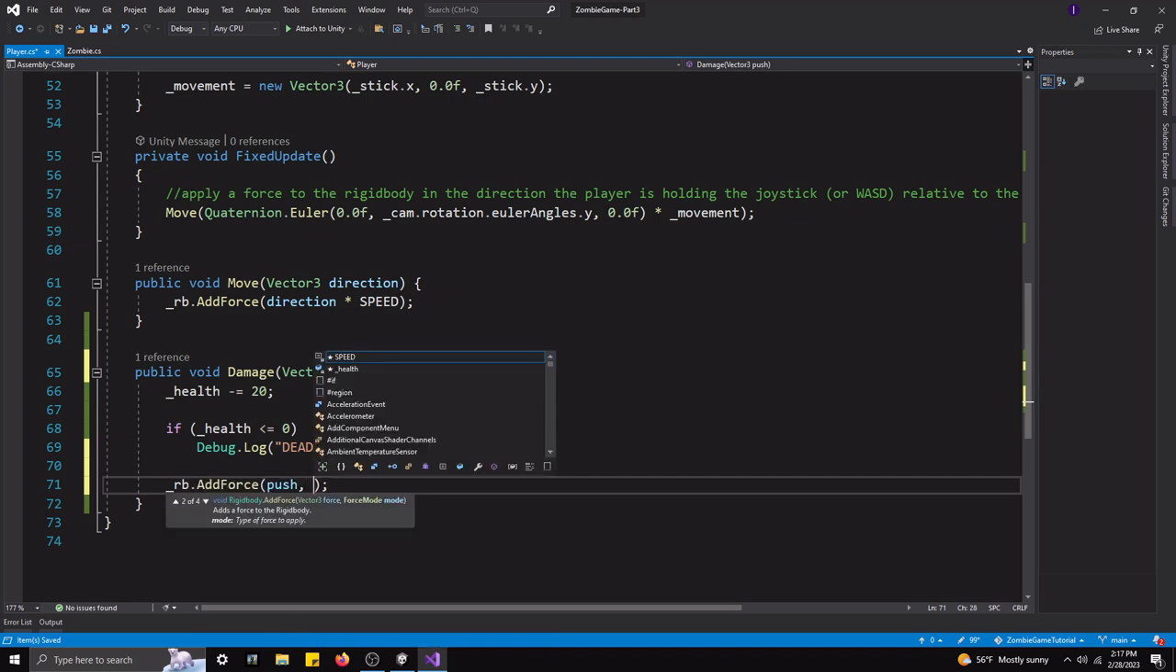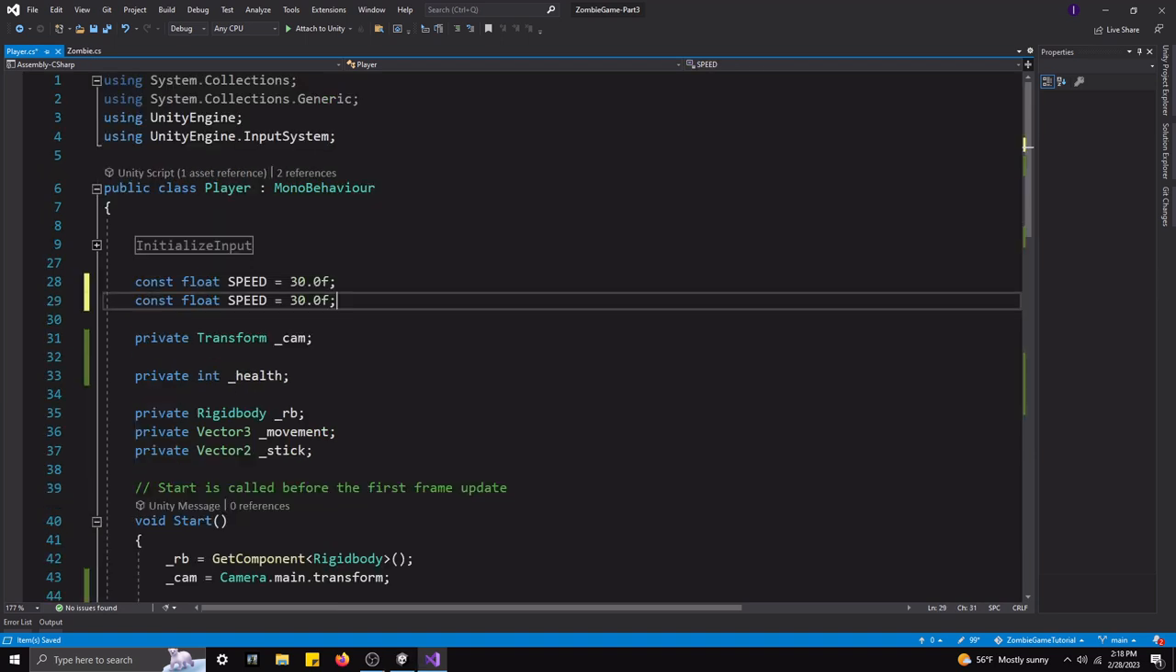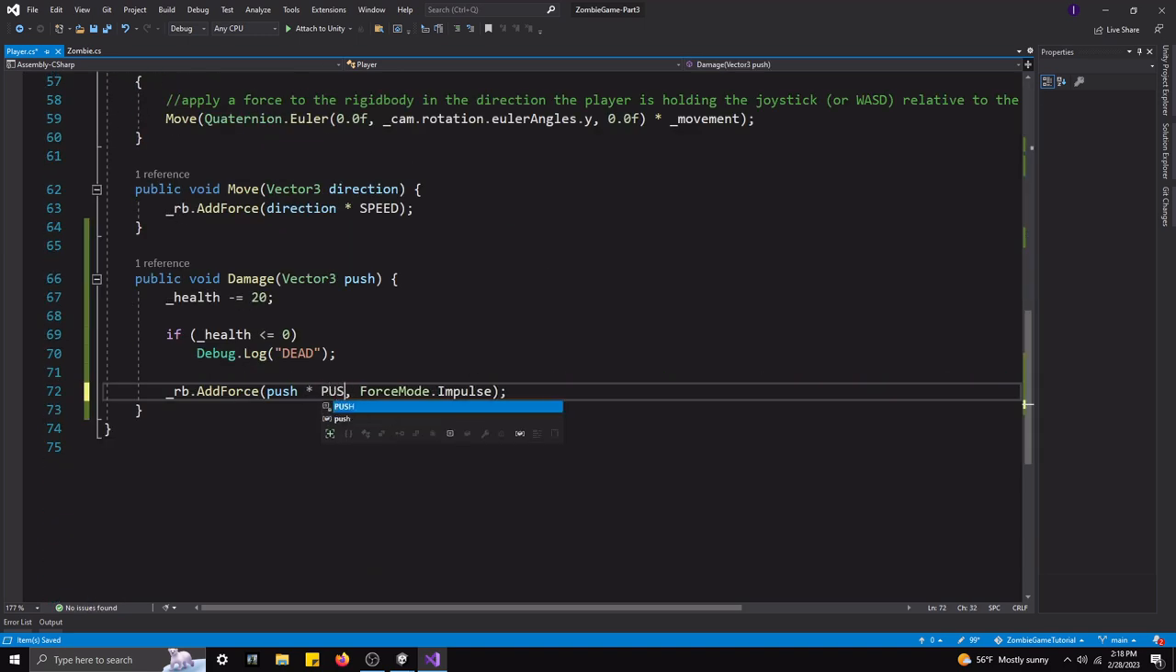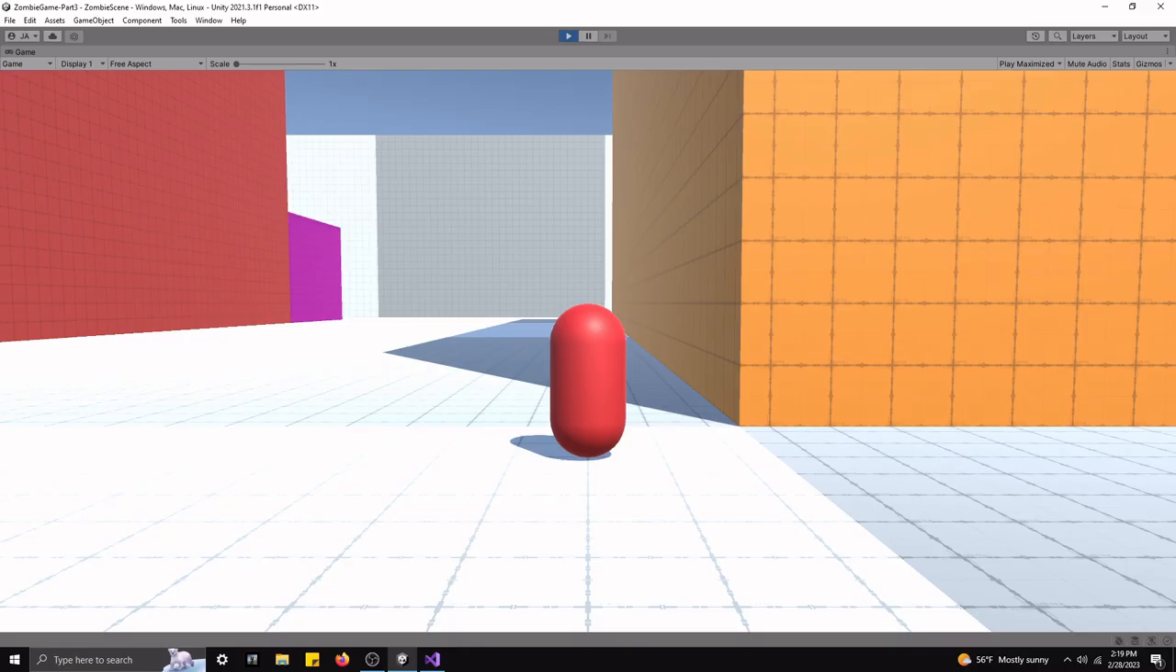We're also going to set a force mode here and explicitly ask that it be an impulse force. That way it acts more like a sudden burst of energy versus the default gradual change that we've been seeing. Let's add a value that multiplies that force so we can fine tune how far back we want the player to be pushed.